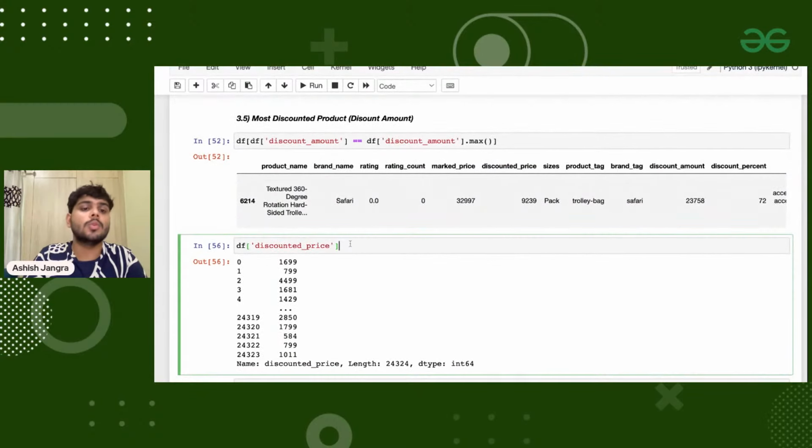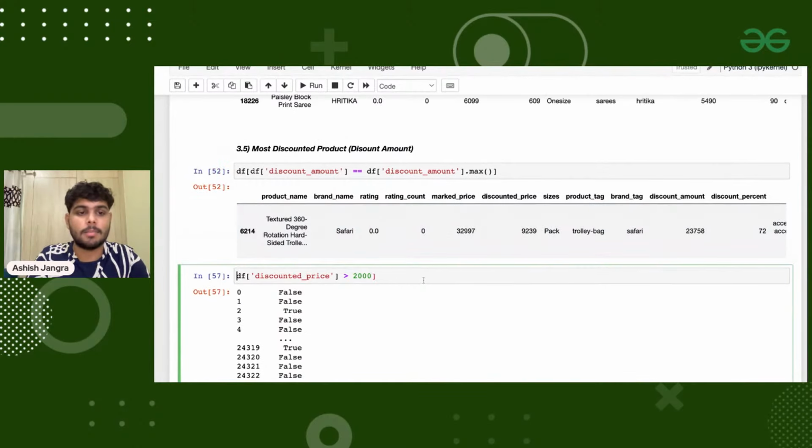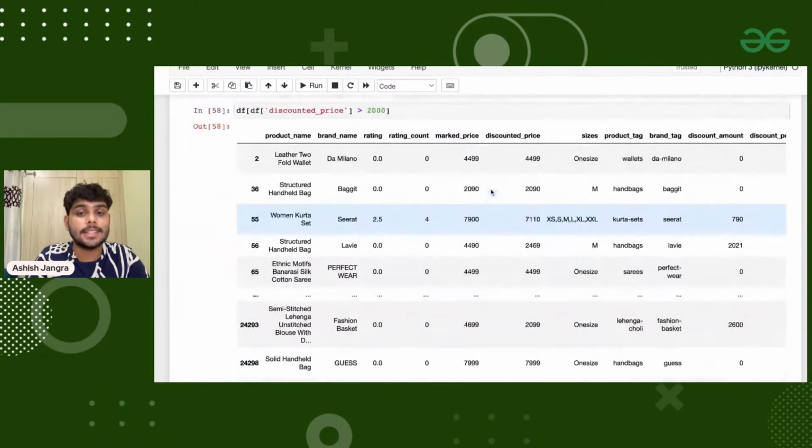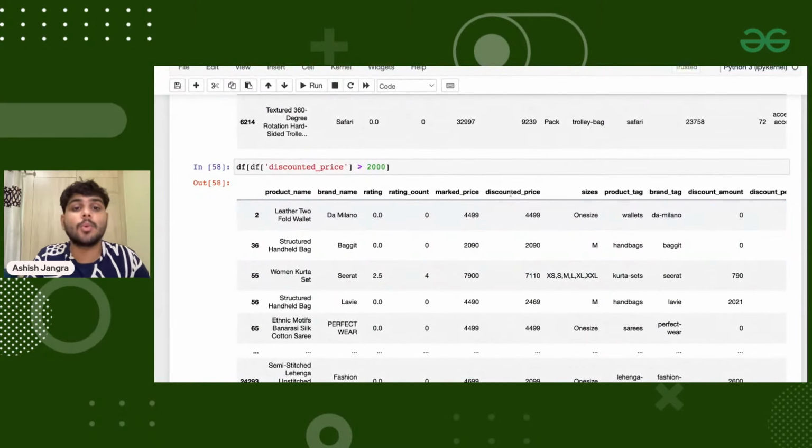Let's suppose I want to know about the products whose discounted price should be in the range of 2,000 to 3,000. So what I'm writing should be greater than 2,000. Execute it, passing the whole thing through the data frame. Here you can see all the products whose prices, specifically discounted prices, are more than 2,000.